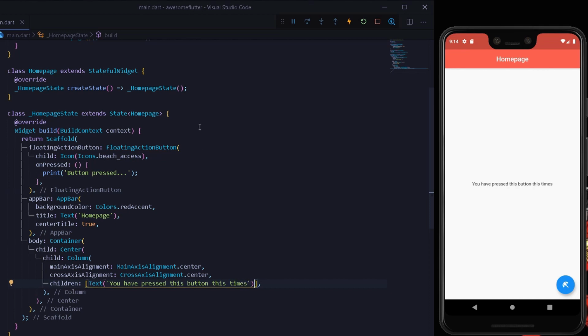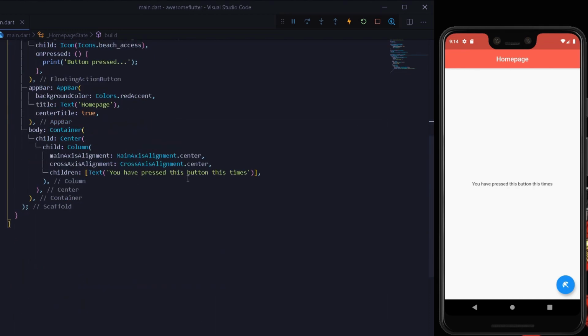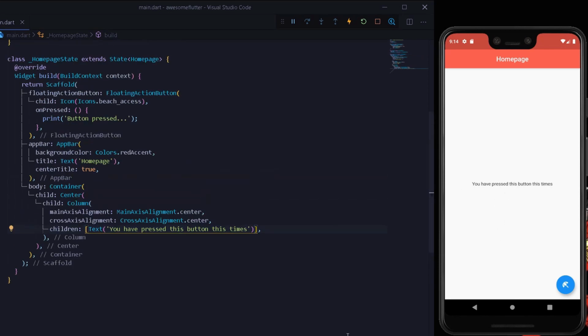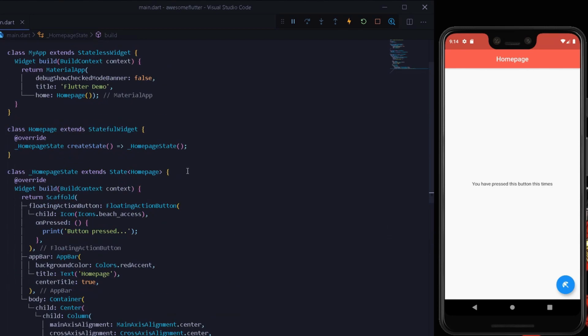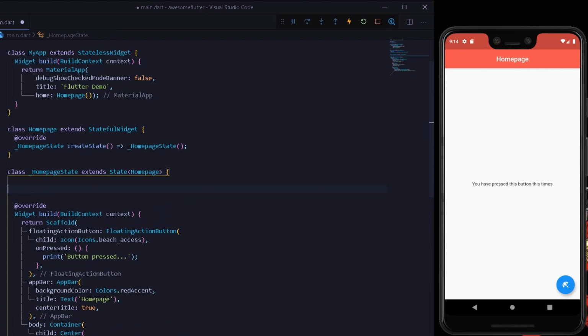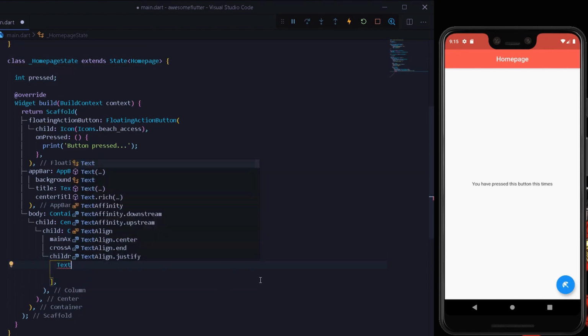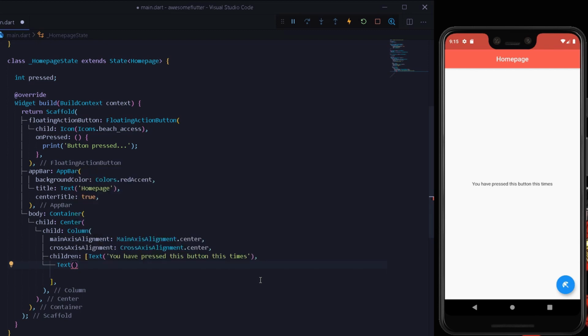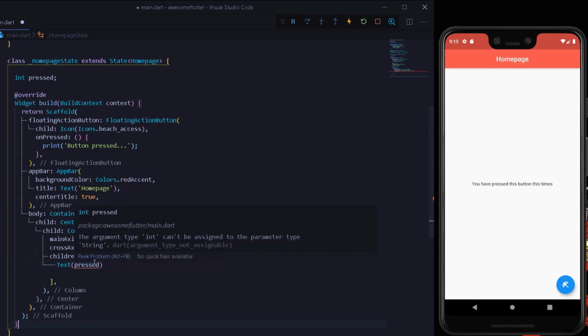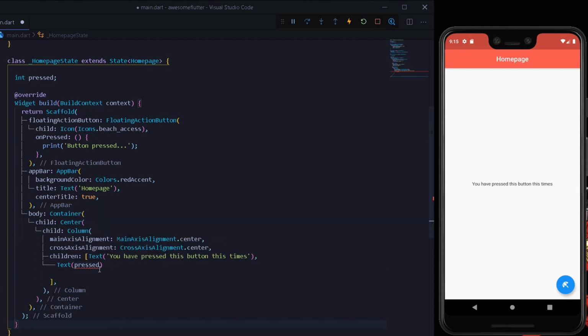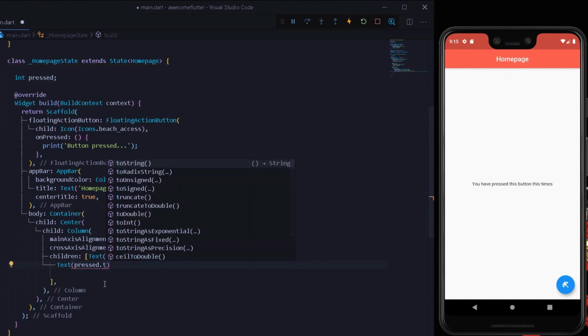Press Ctrl and S, and after this text we will have another text for showing the integer, but to show the integer we need to initialize an integer first, that is a default integer. So here at the top of our build method we can have a new integer, let's say pressed, and under this text we can have a new text. So here I will write a new text. Now this text shall display the pressed integer. So here I will write pressed, and if I hover over it you can see that an integer can't be passed into a string. So to do that we can convert it using toString.